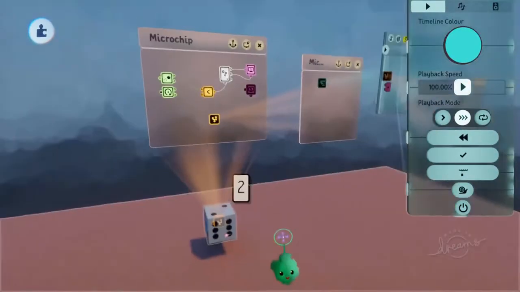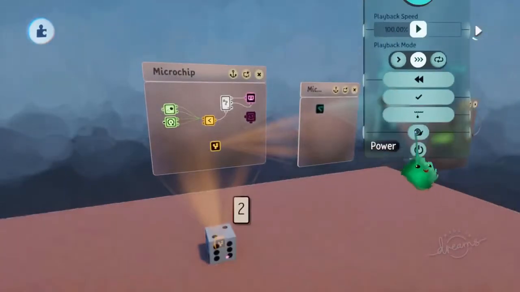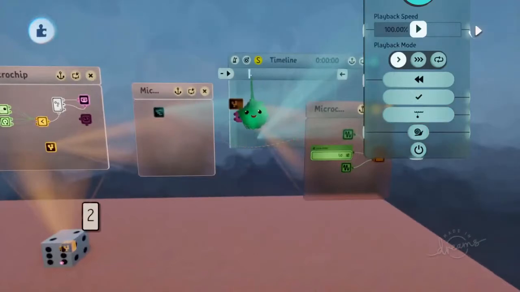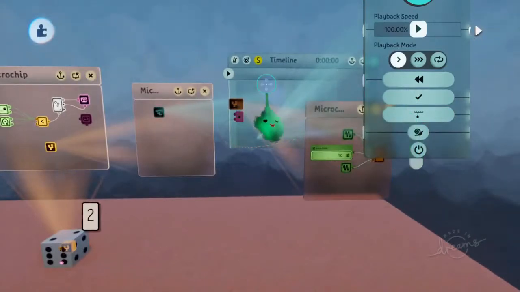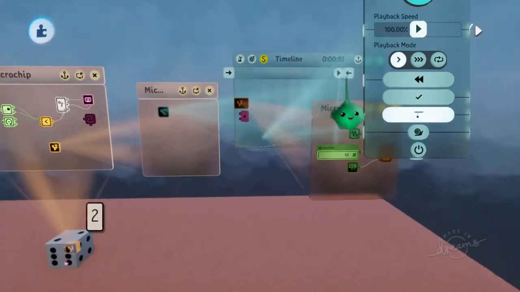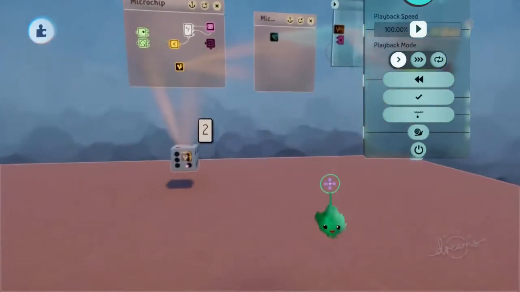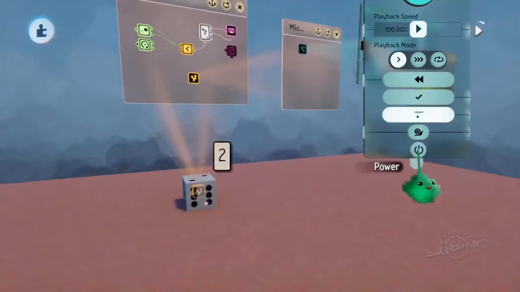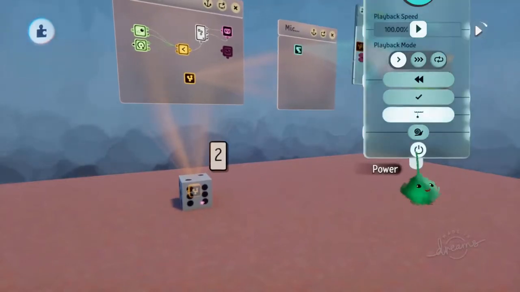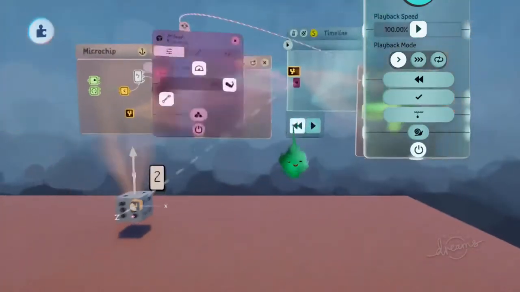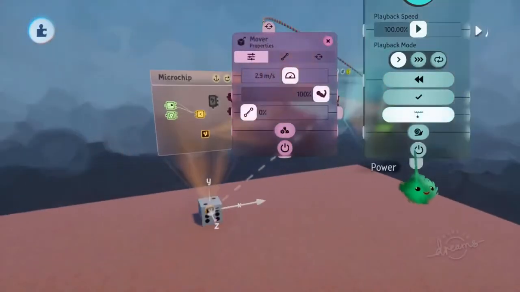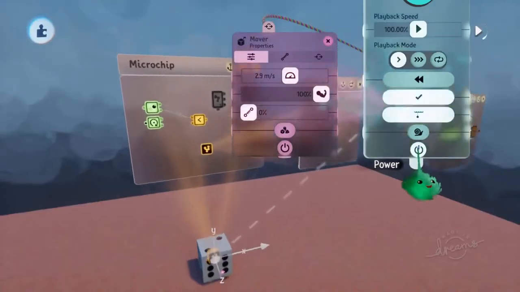So if we just turn that off, and if we turn it on, and we put it onto once mode, then it will always, when it gets powered on again, start from the beginning and play to the end. So if I turn it on, it moves in a random direction, but only a tiny little hop. So if we turn up the speed, now it's hopping in a random direction.